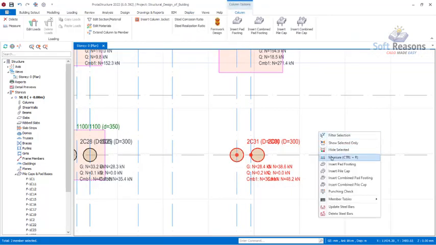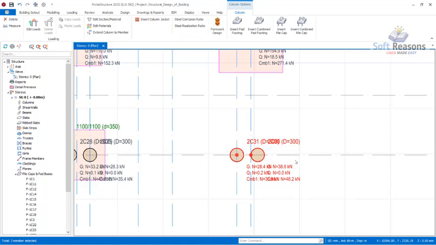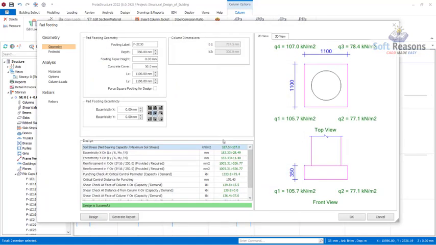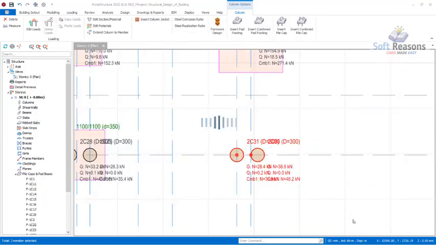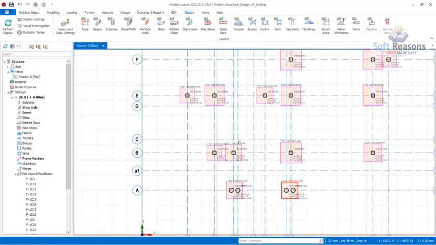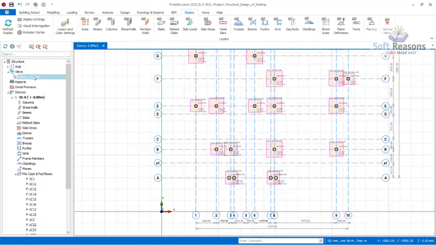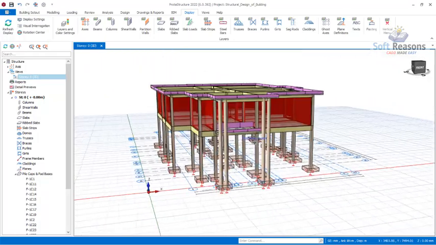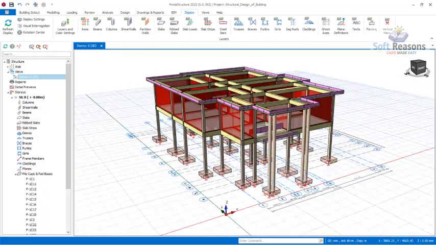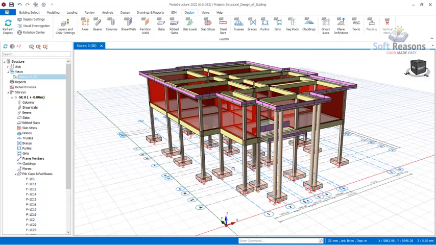So these other two columns, we are going to also design as a combined footing. So you use the insert combined pad footing option. Alright, so I have this one by one, click on the OK option. Okay, so we are done with this. You can select this, right click and then click on the 3D. So you have your model just like this.